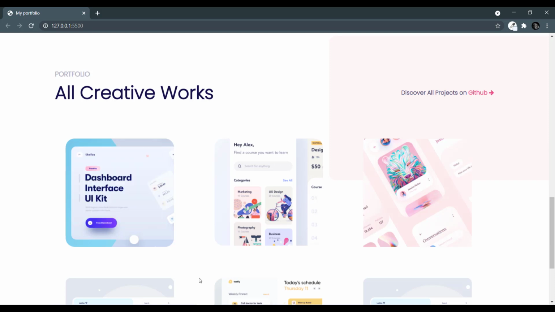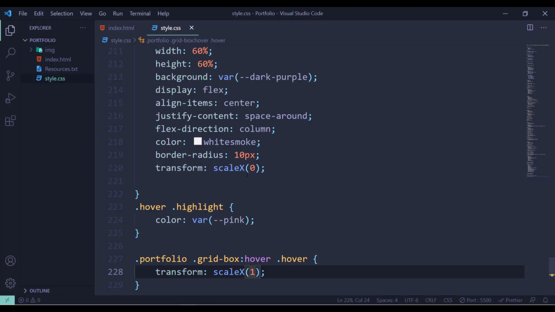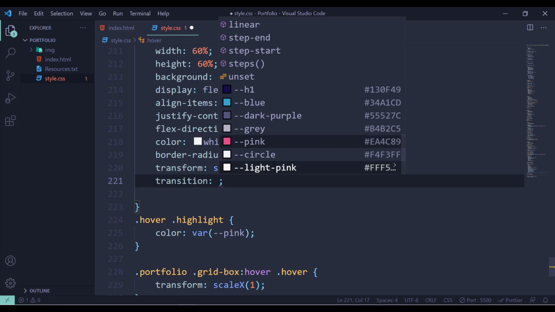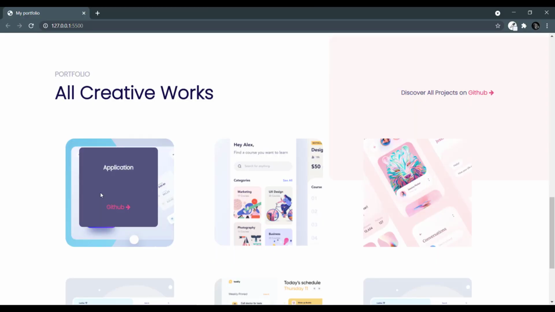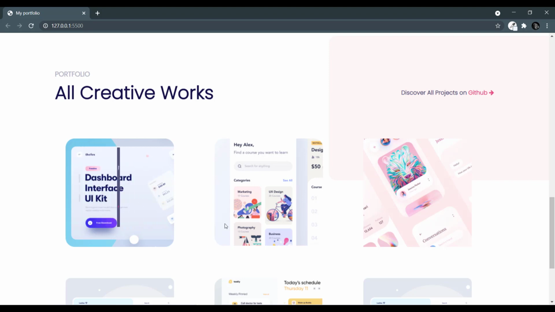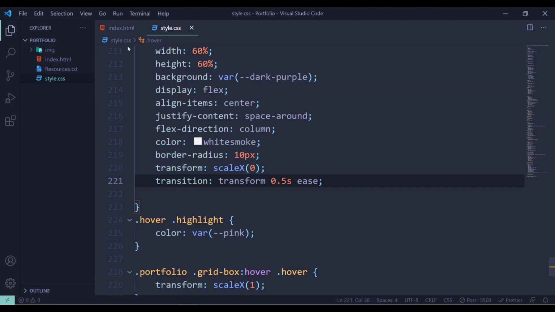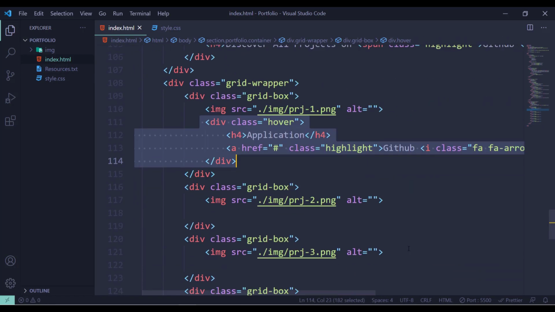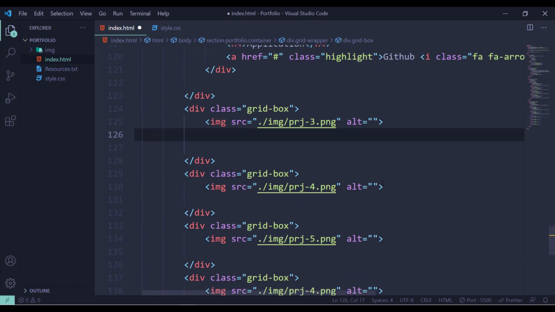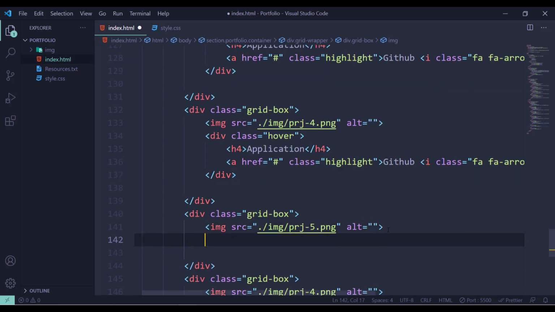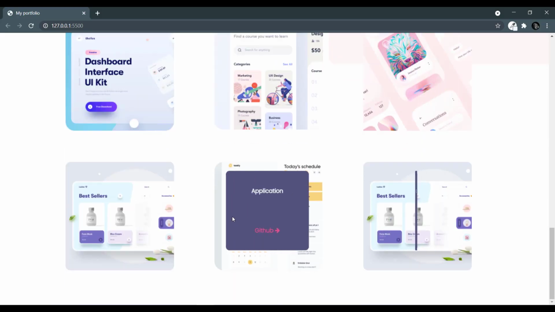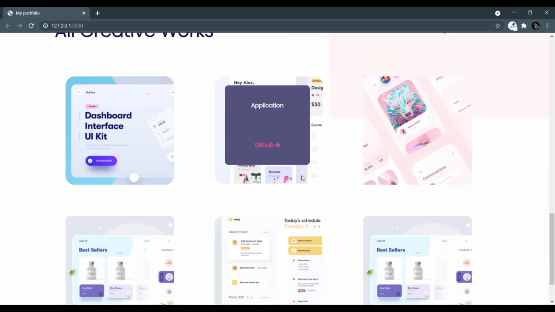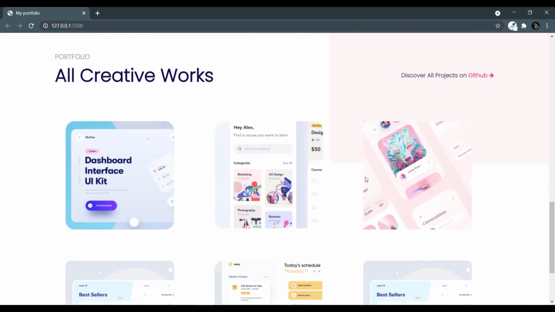So we don't want it to appear suddenly like this. So let's make a transition inside the hover. Let's make a transition of transform 0.5 seconds ease. Now you can see this smoothly appears. This is beautiful. Okay, now let's make those two other images. So for that, let's open our HTML file and simply copy this, and after every image inside grid box, let's paste it here. You can see how beautiful it is. Okay, now our portfolio section is also completed.